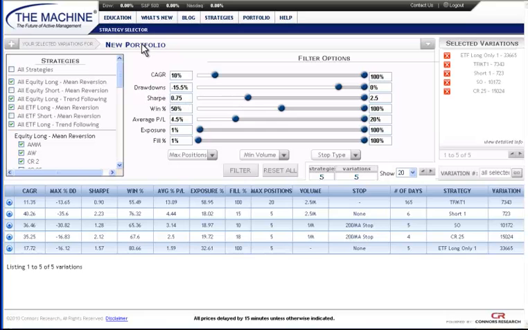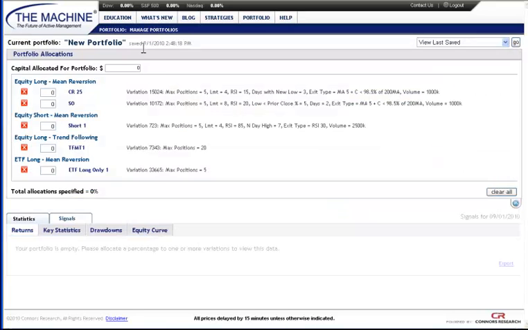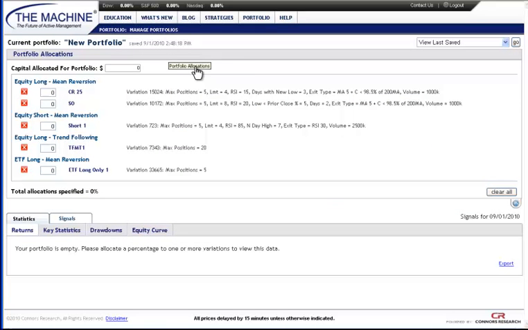Finally, by clicking on the name of our portfolio at the top of the page, in this case New Portfolio, we will be automatically transported to the Portfolio Builder page, at which time we can begin to enter allocations for capital and allocation for percentages.